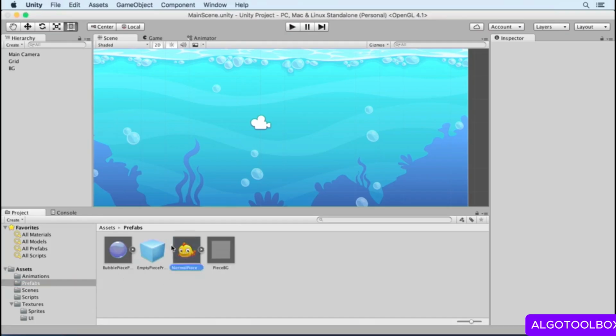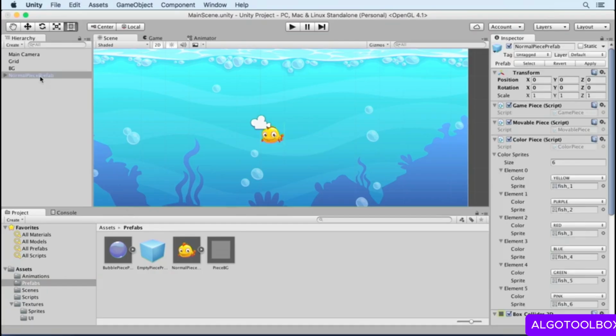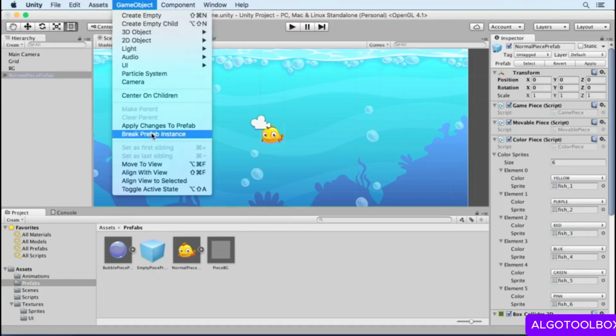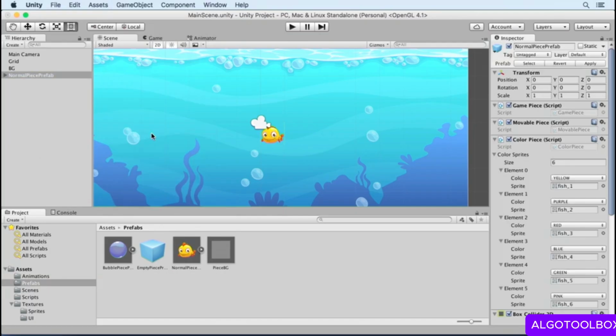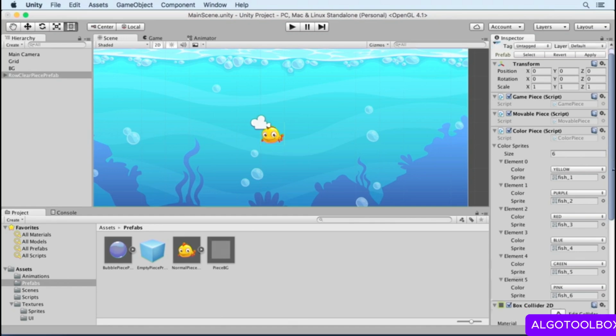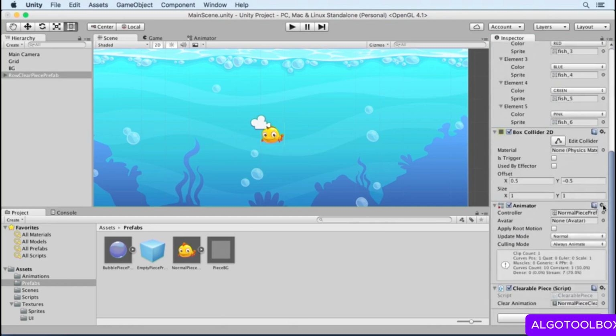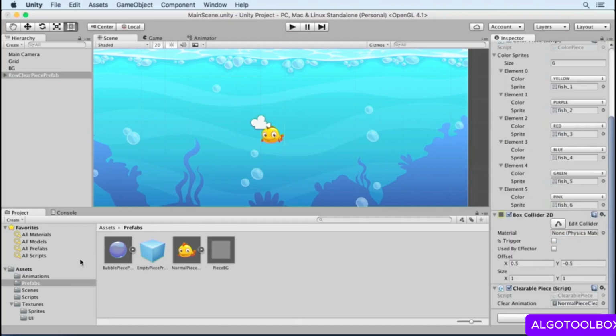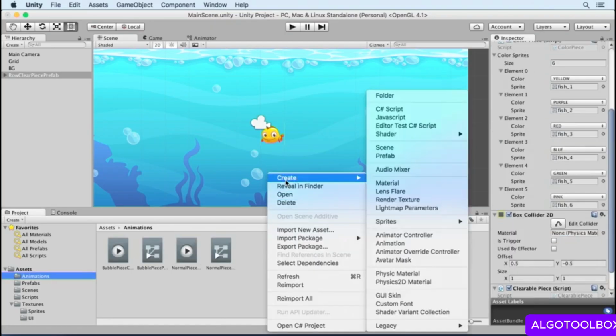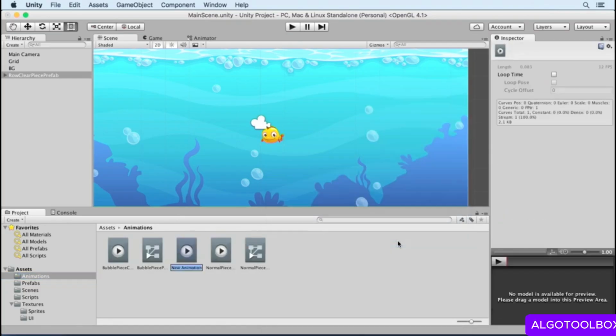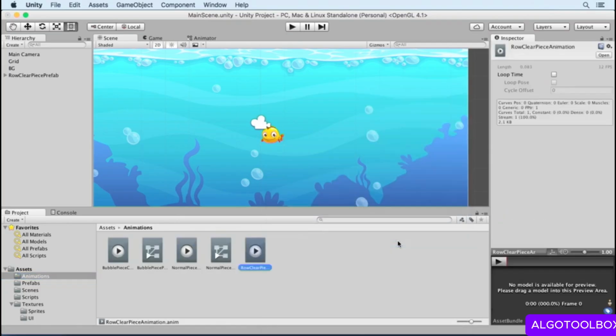Drag the normal piece prefab into the scene. Select it and choose Break Prefab Instance from the Game Object menu. Rename the object to Row Clear Piece Prefab. In the inspector, remove the animator component. We'll be adding a new one in just a minute. In the Animations folder, create a new animation called Row Clear Piece Animation. This animation will move the piece from side to side. The animation lets the player know that this piece clears a row.